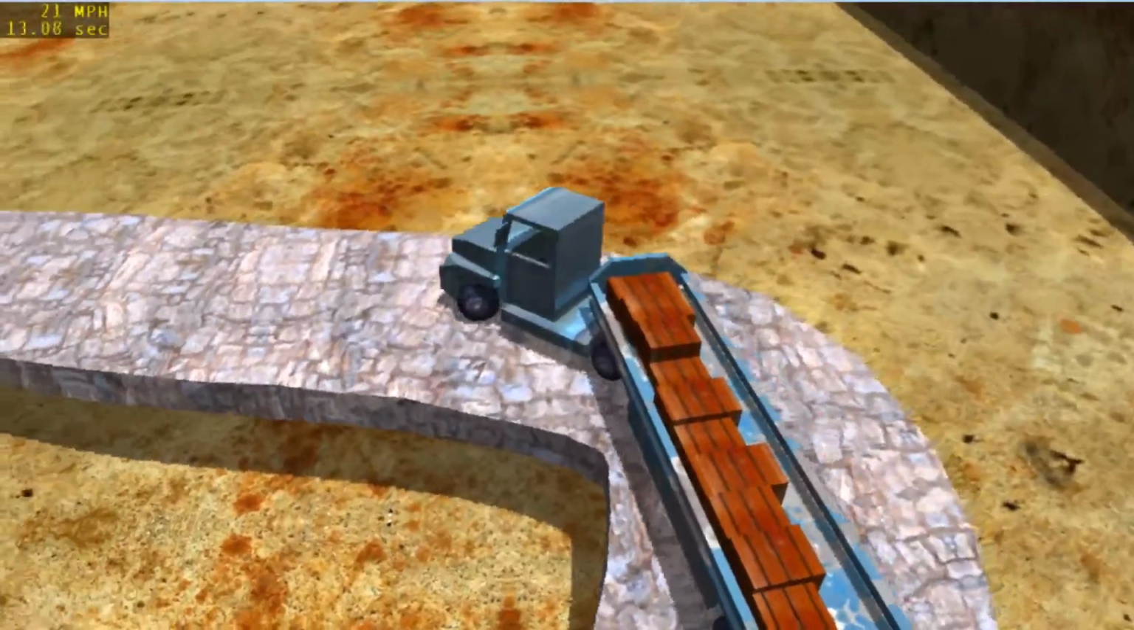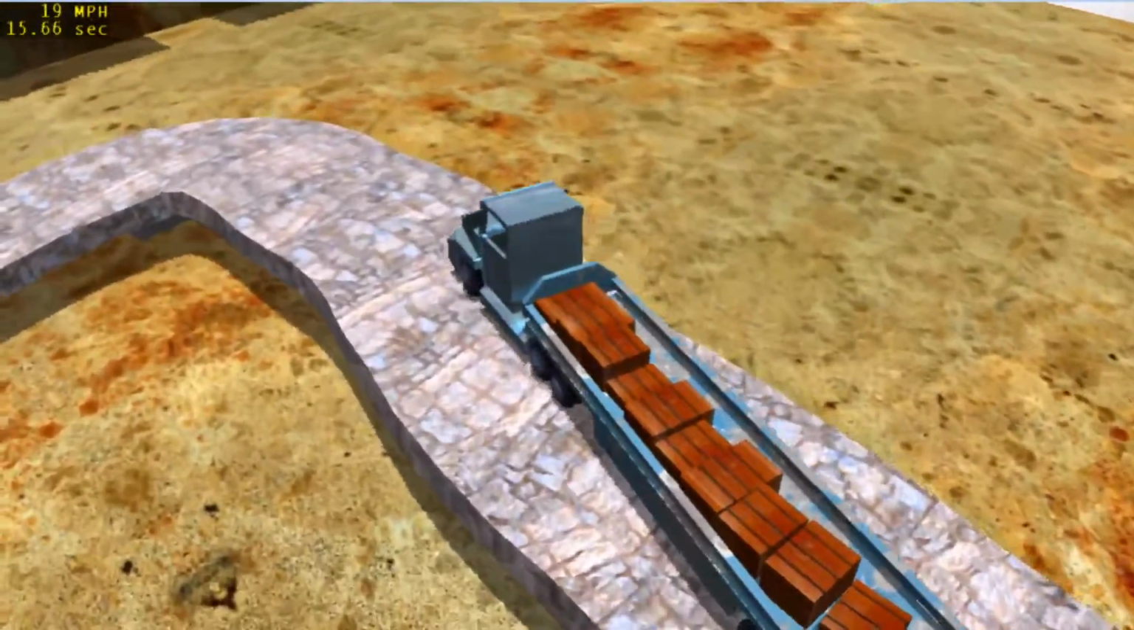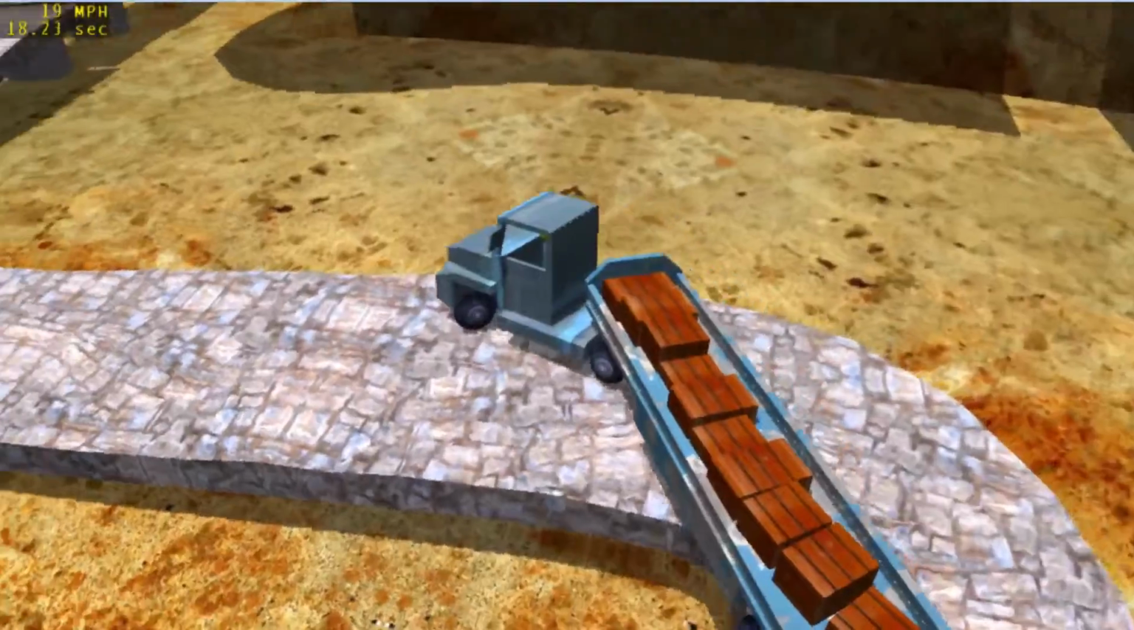Oh, these are actually really good turns. Ooh, that one was kind of tricky. Tricky truck, get it?